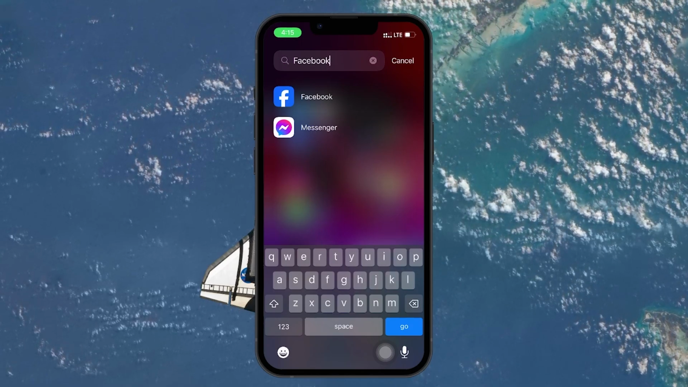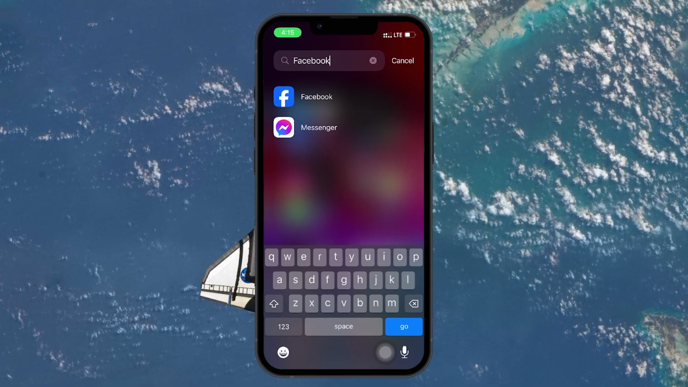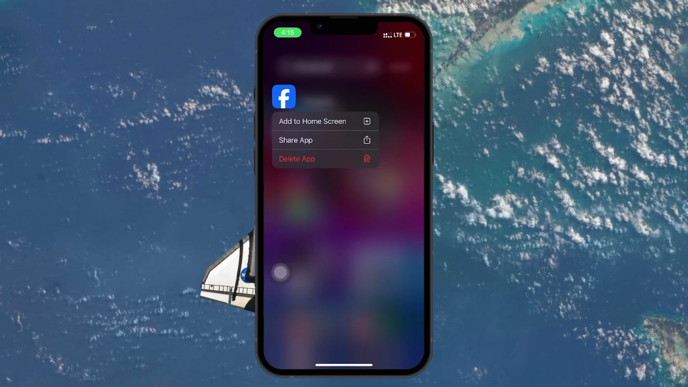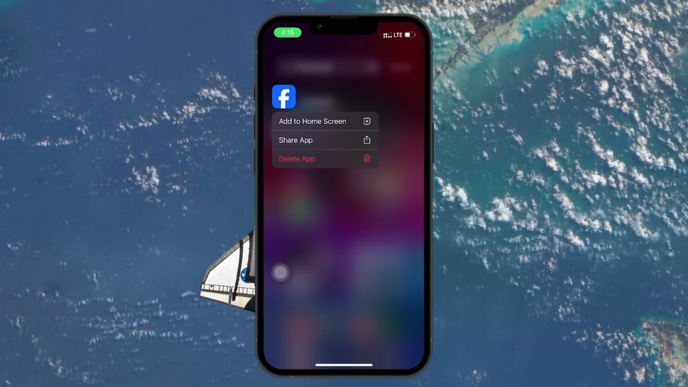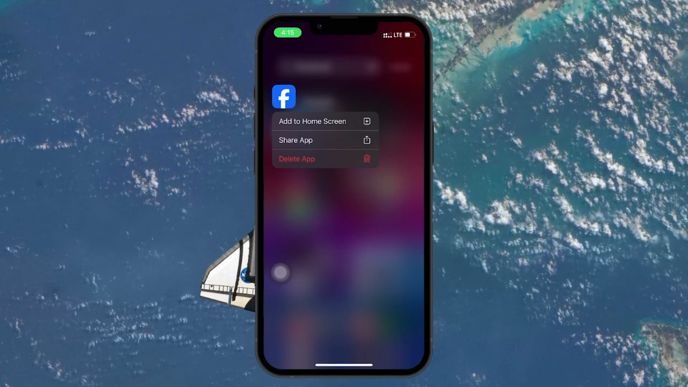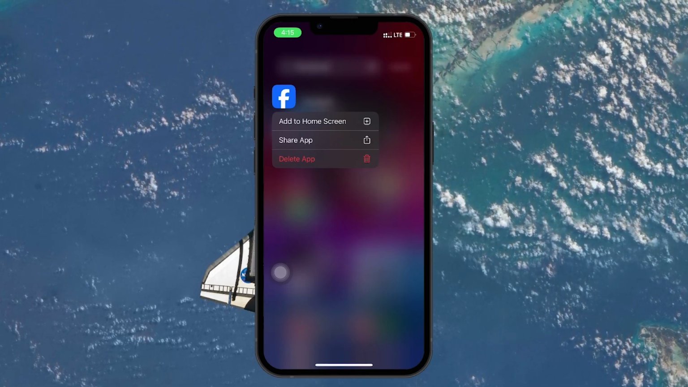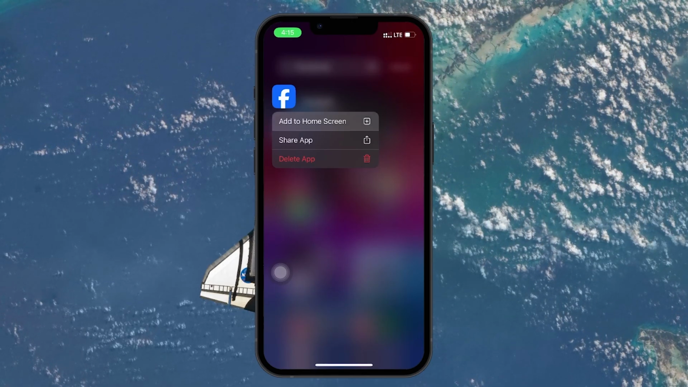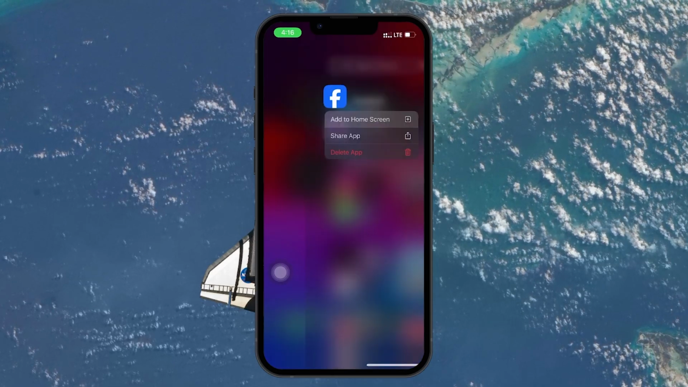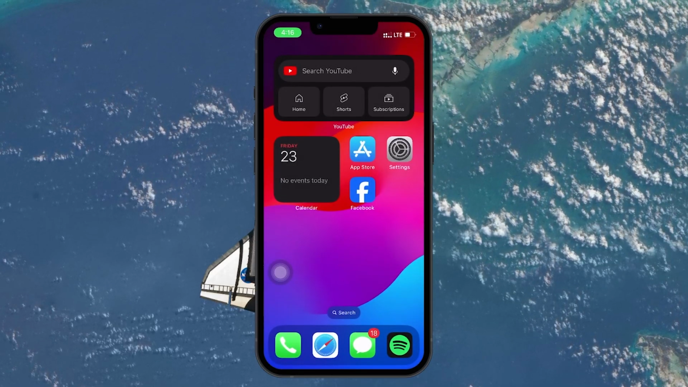Now, to add the app back to your home screen, simply touch and hold the app icon in the search results. After holding it for a second or two, a menu will pop up with several options. One of these options will be Add to Home Screen. Tap on this option and the app will be placed back on your home screen where it originally was.